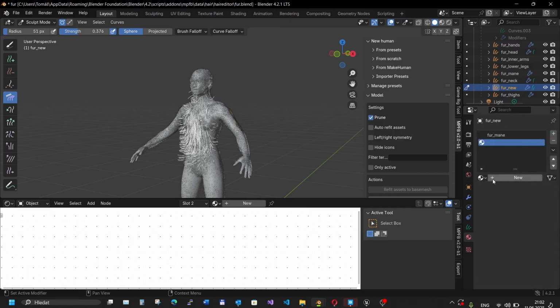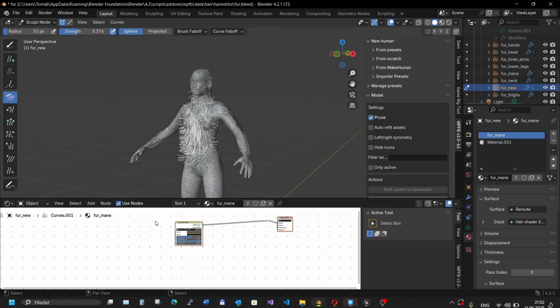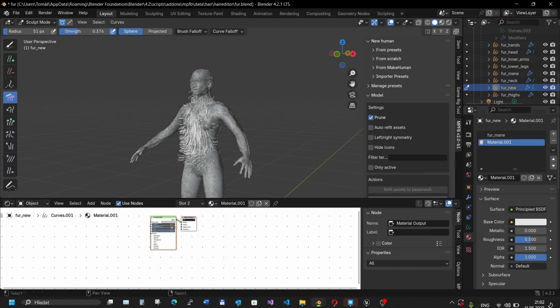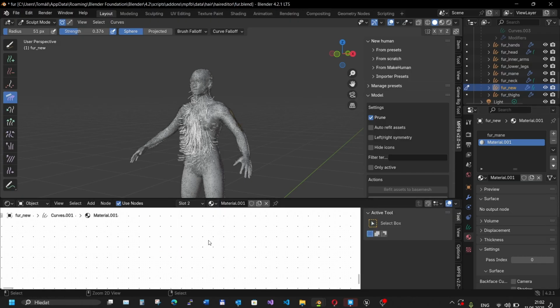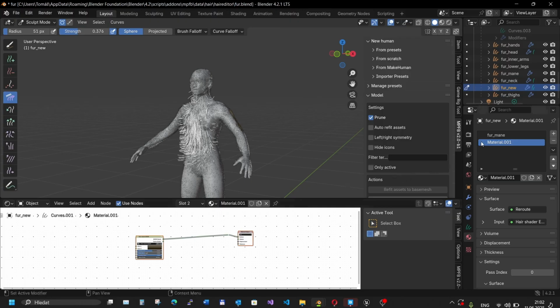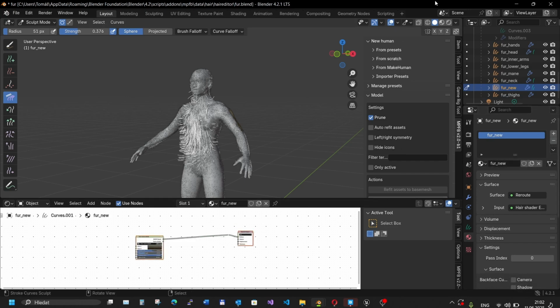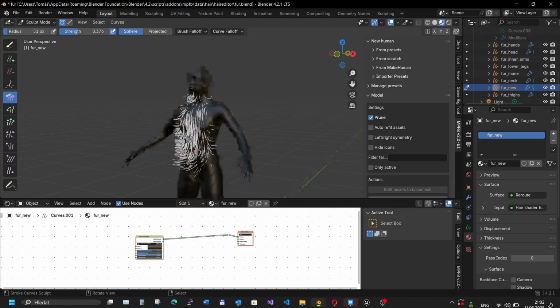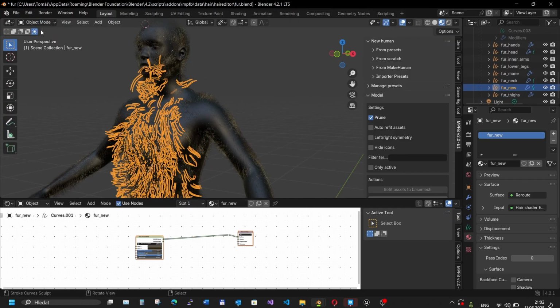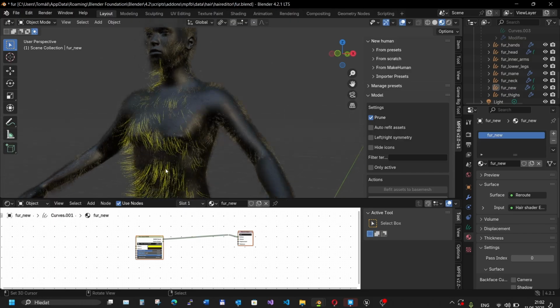add a new material, new. Control C to copy. We delete everything that's here, Control V, and rename it as fur new. We shall delete this one. Now if we go to render, object mode, and put there some really bright color. Yeah, we can see it works.